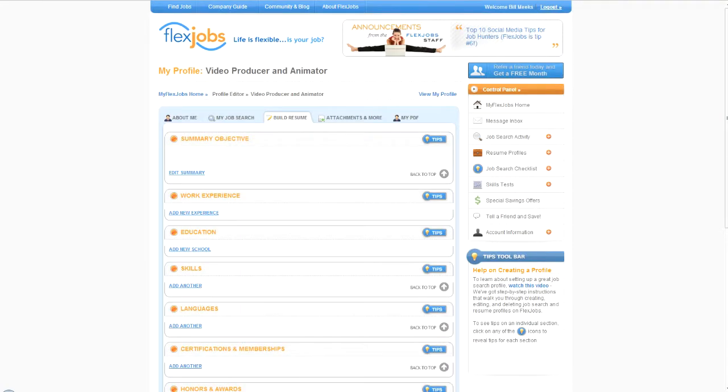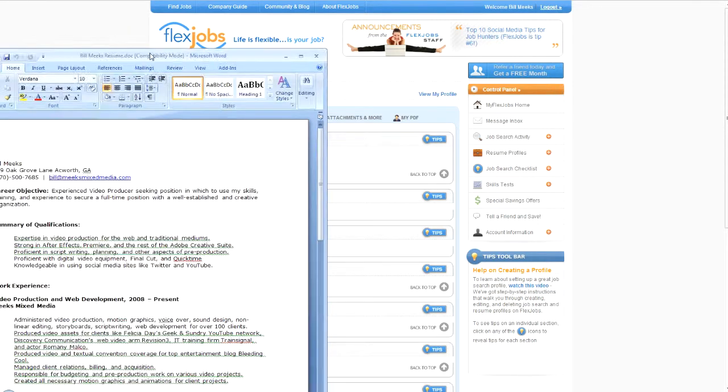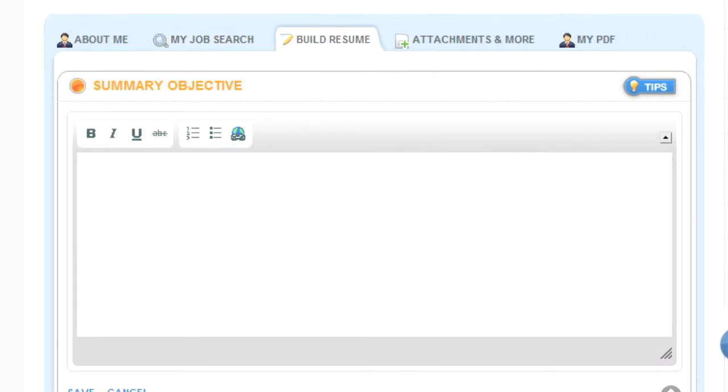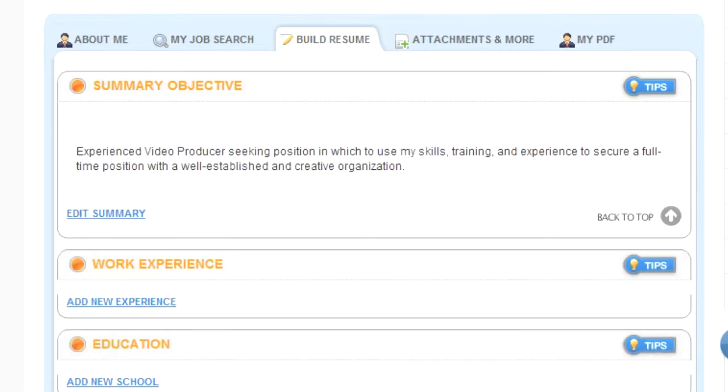Okay, now if you've done a resume before, you probably already have a lot of this information already compiled. I have mine right here. So we'll go ahead and just do a lot of copying and pasting at this point. So under Summary Objective, just copy your objective over from your resume. Paste it in there.